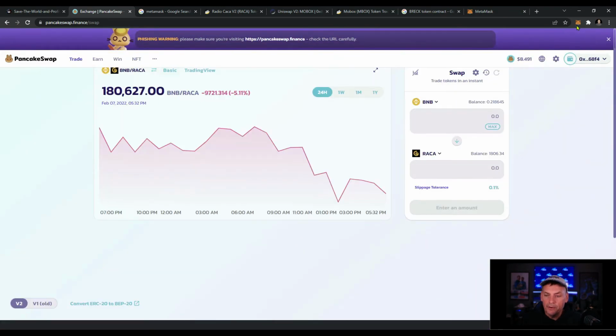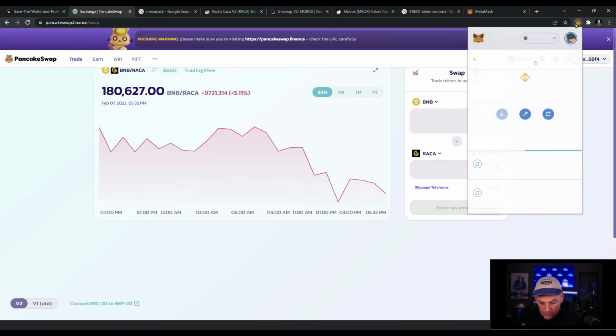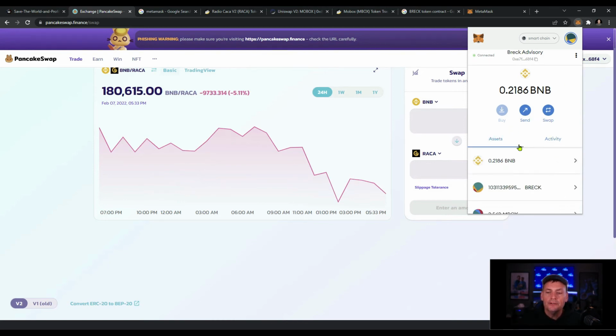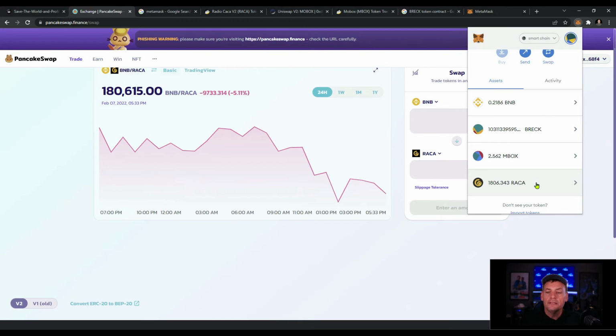If I go up to my wallet here, I'm using Chrome, by the way, and I'm using MetaMask, and I downloaded the extension for Chrome, and I pinned my MetaMask to Chrome. If any of that is confusing, please let me know. I can make a video on that. That's fine. Comment below. So if I look at my assets here, I'm going to see now that I have 1,806 RACA. So I am really doing well.